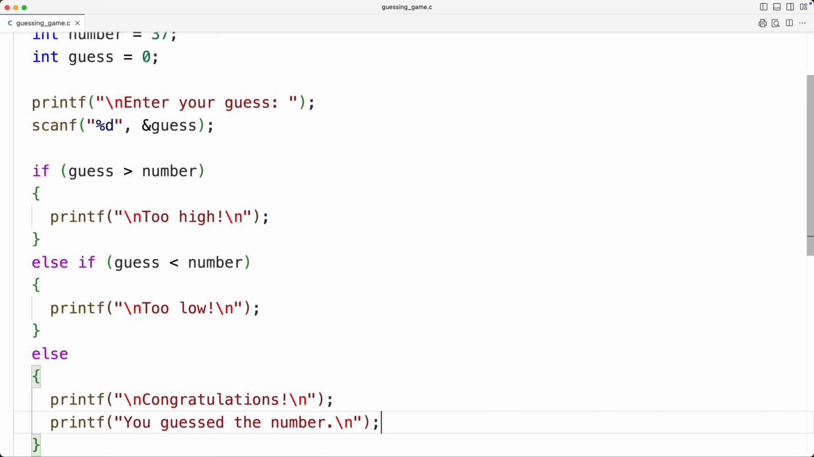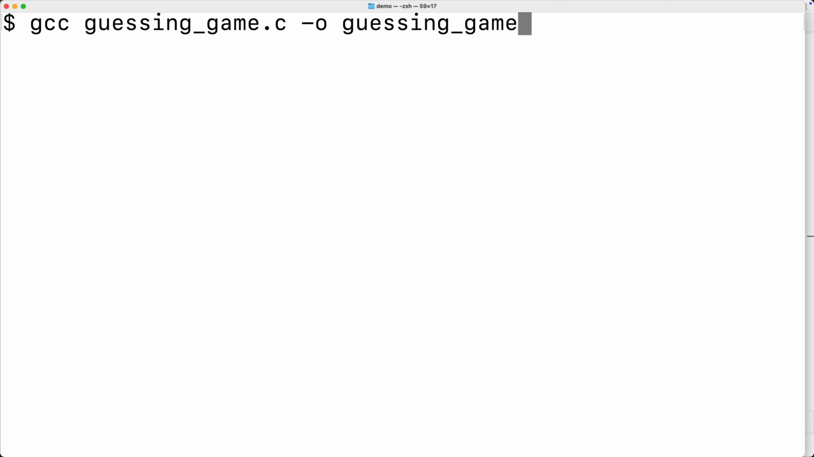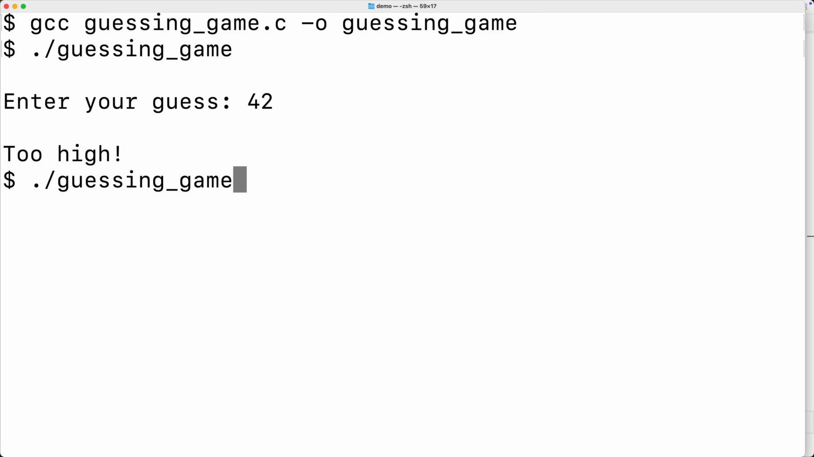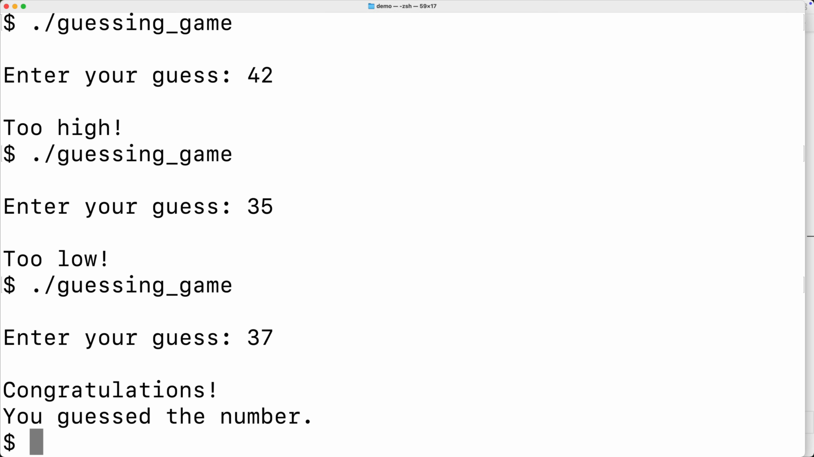So if we save this and then compile the program, and then we'll try it out here, we know the number is 37. So if we enter in 42, we'll get here too high. If we enter in 35, we'll get too low. And if we enter in 37, we'll get congratulations, you guessed the number. So the program is working right so far.